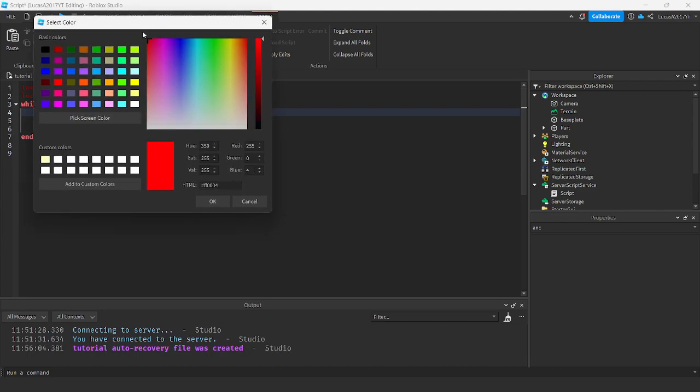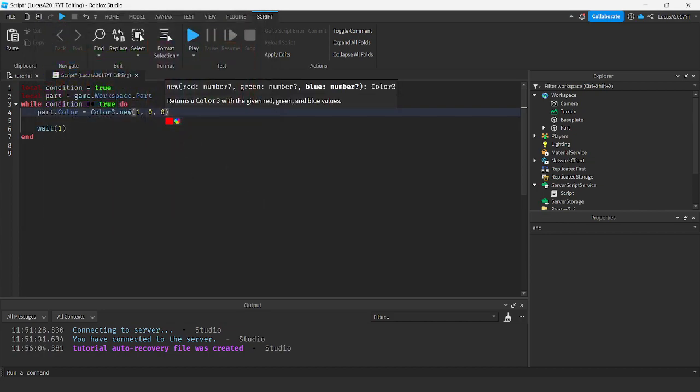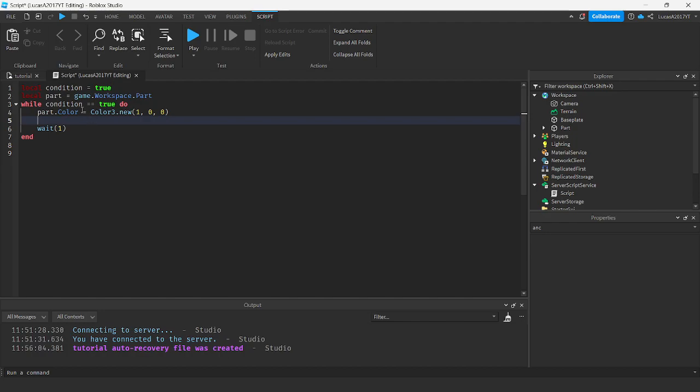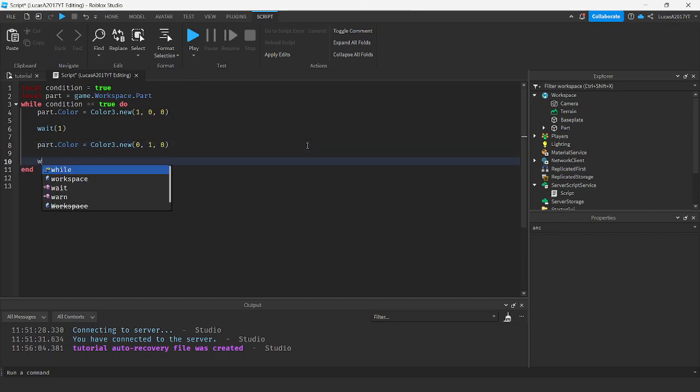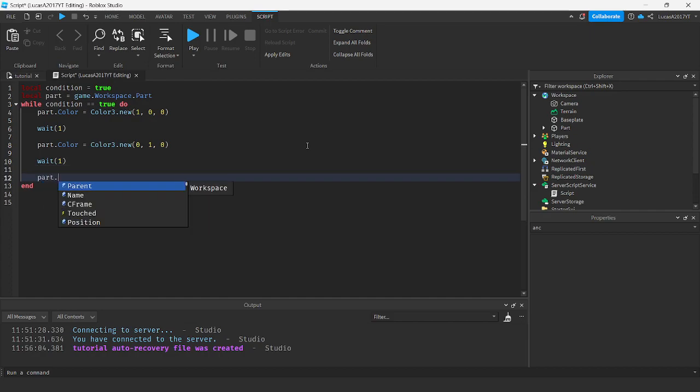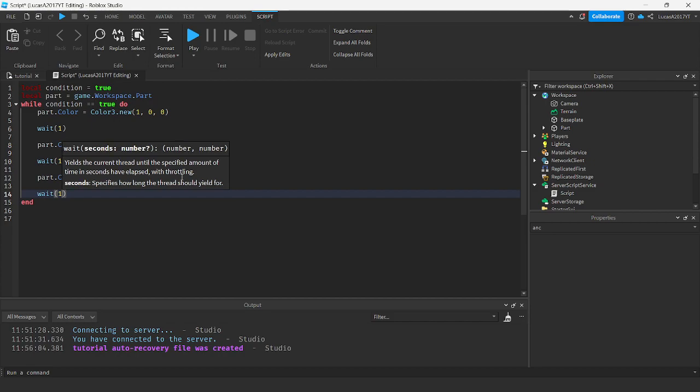Then you pick the color, you pick red. I'm just going to make this down to 0 so it's all red. And then it's 1, 0, 0, or anything similar to that. And then you can add something after the wait. So I can do part.color equals Color3.new. We can do 0, 1, 0, which is green. And then you can do wait 1. I'm going to do part.color equals Color3.new 0, 0, 1. And you can do wait 1 at the end of this.